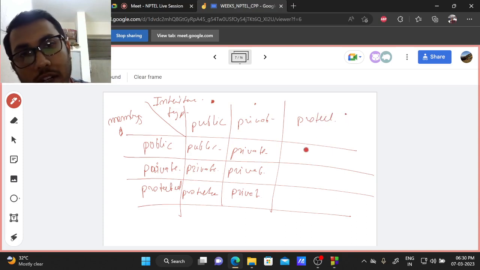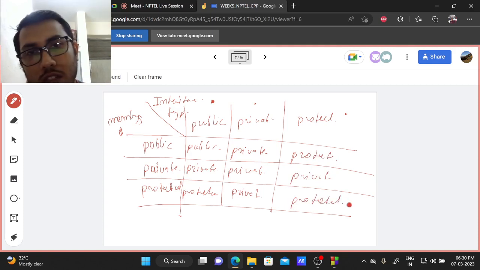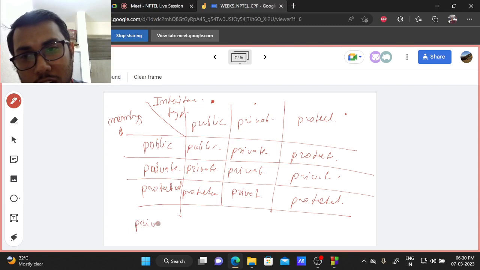Sir, in case of protected inheritance, private becomes protected. Why not? Oh, sorry, private becomes private. Why not protected? No. Like that. See, this is a strength.